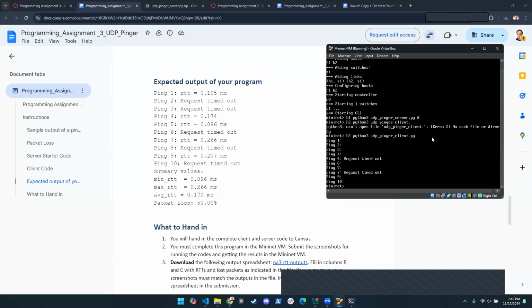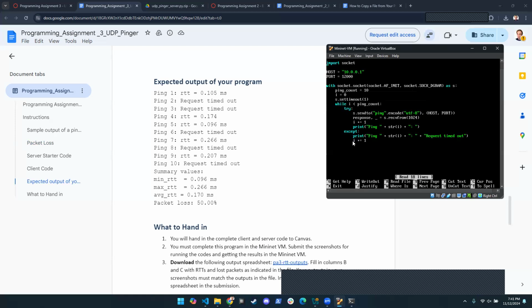So that's good. Now, in my expected output, I have RTT equals 0.105 milliseconds. So I need to record the amount of time that it takes to get a response from my server. So in pings 1, 2, 3, and 4, I'm getting a response from the server and it's not printing anything. So in those cases, I need to record the round trip time and print that. So let me exit and open my client again.